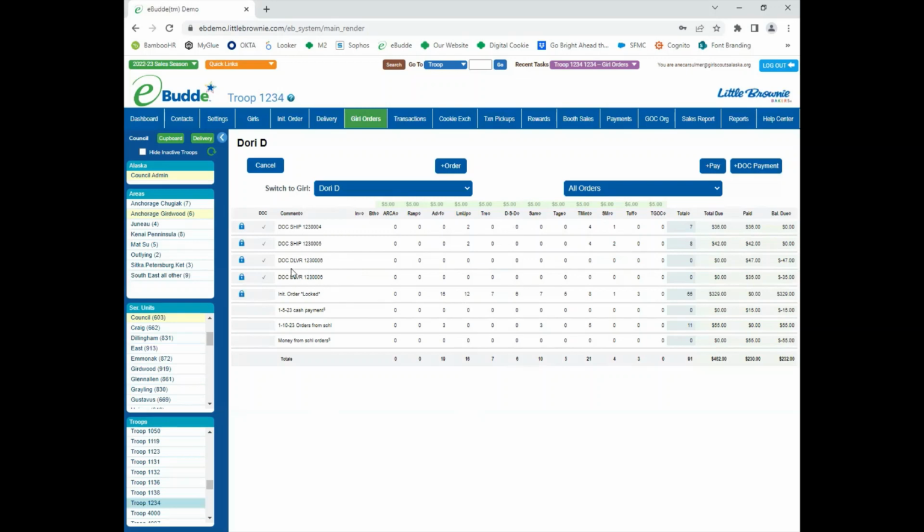Here, Dory has 2 digital cookie girl delivered orders. These come through as a payment only because digital eBudde doesn't know if you've handed her those cookies or not. So the girl delivered orders have all the zeros, but eBudde does know that $47 were paid here and $35 was paid here. That's great, but it doesn't show you what she needs to fill those orders. My best recommendation is to ask her, what does she need to fill those orders? Or if she's maybe a daisy, ask her adult, what cookies do you need to fill her orders?